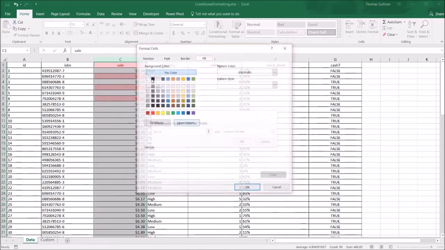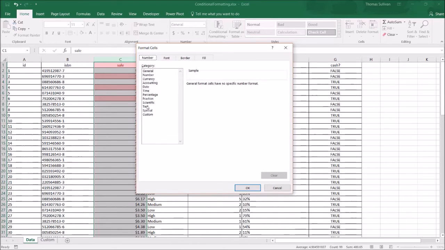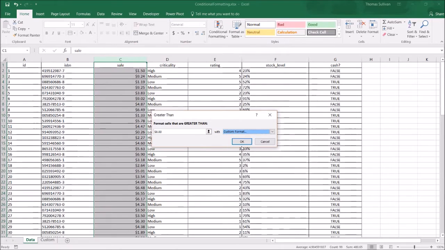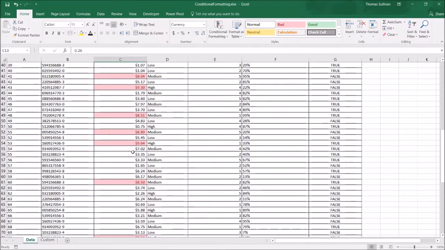So we're going to identify any books over $8. You can change the formatting. You can change the fill, the border, the font, and how the text is displayed. I'm just going to go with light red, with dark red text. And these are all the books that sold for over $8.